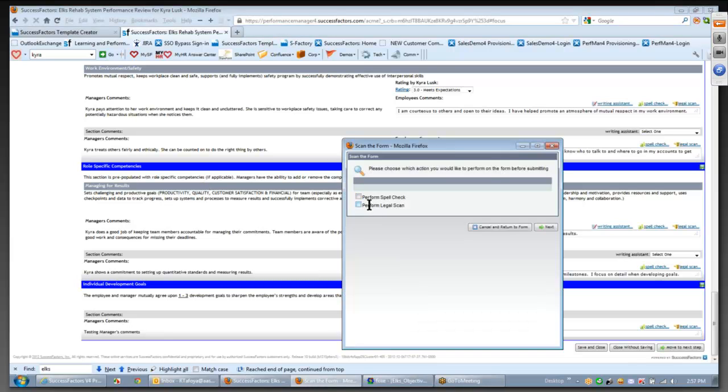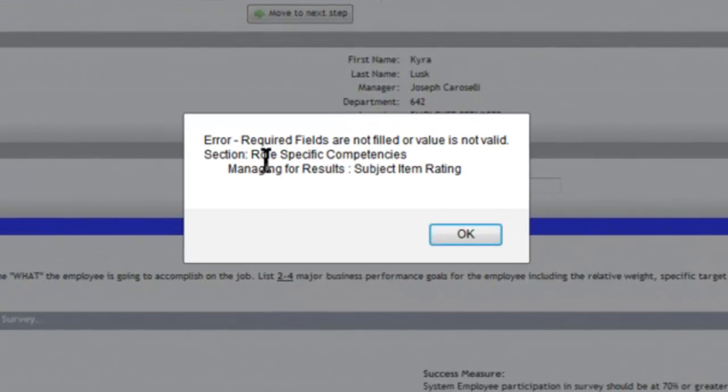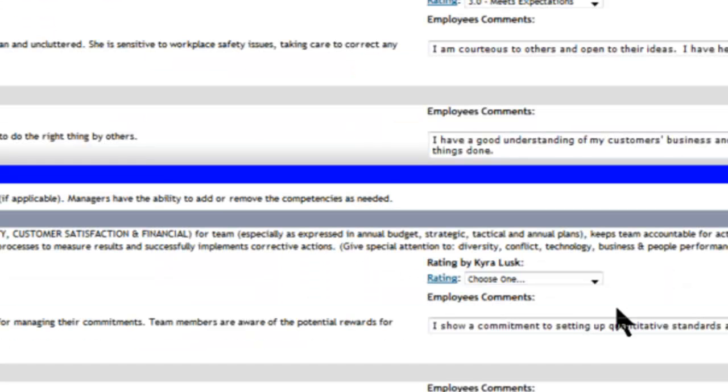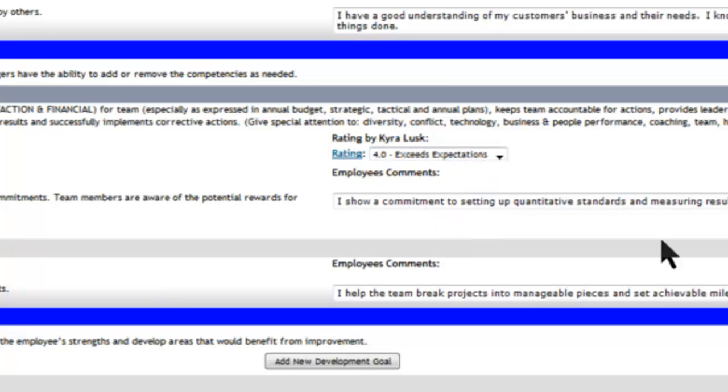She gets the box. I'm going to uncheck these boxes now, which will allow you to skip the performance check, the spell check, and the legal scan. And you can see right here, error. Required fields are not filled in, and it's telling you specifically that in the role-specific competency section, the managing for results item is missing the rating by the subject. You're the subject of the review when you're doing your self-rating. So it's not going to allow you to move forward. You're going to have to go back, but at least it's telling you exactly where it is, in the role-specific competency section. You need to choose one.